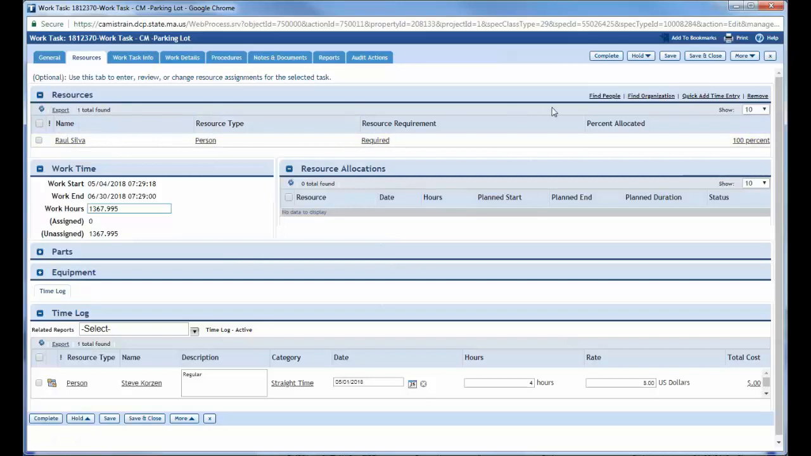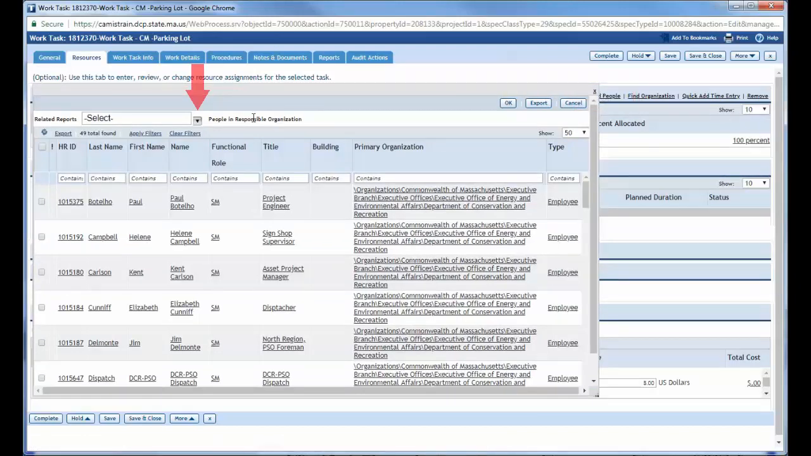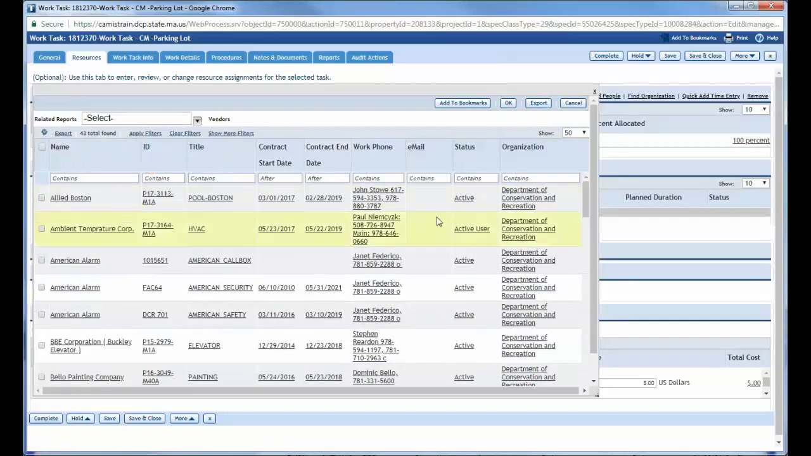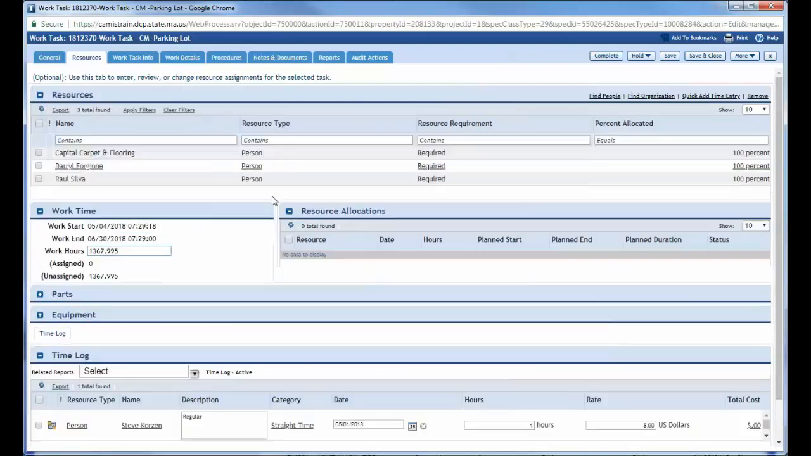If I also need to attach a vendor, I'm going to come back to Find People and click the Find People button. We're going to come back to our drop-down menu, and come down to Vendors. This is going to list all the available vendors that we've pre-populated into the system. We're going to pick whichever vendor you need, and click OK. As you can now see, the vendor has also been added to this particular work task as a resource.